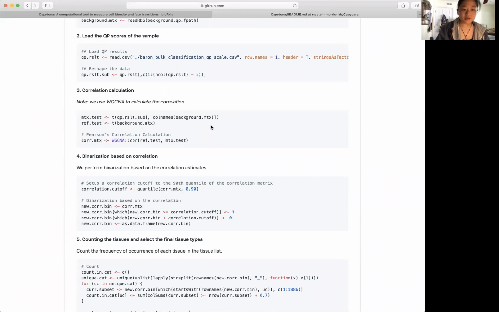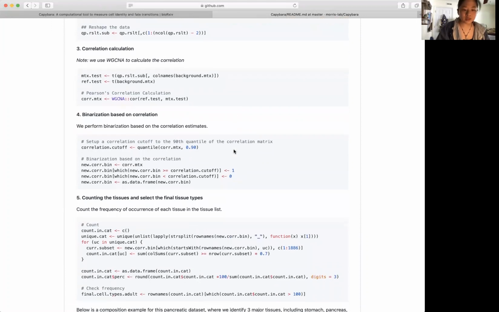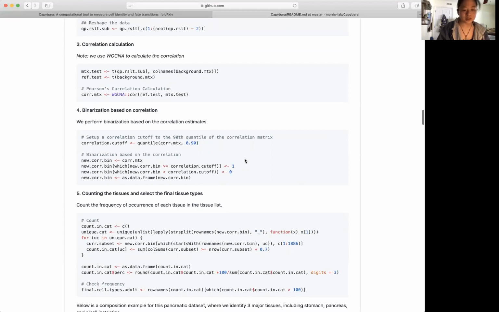And then we perform the correlation calculation here. We use the correlation calculation of WGCNA, which significantly improves the speed in calculating the correlation. And we here select a cutoff of the 90th quantile of the correlation matrix to perform a binarization. This can be flexible depending on what people would consider as a high correlation. The cutoff can be modified based on prior knowledge and the structure of the correlation matrix.